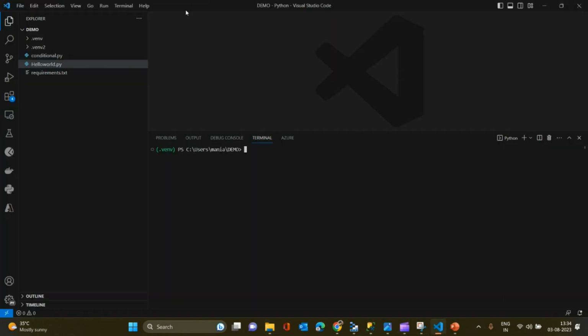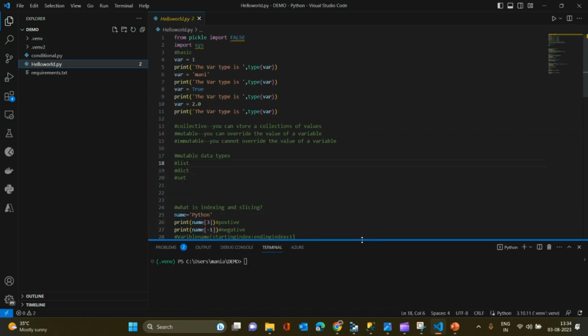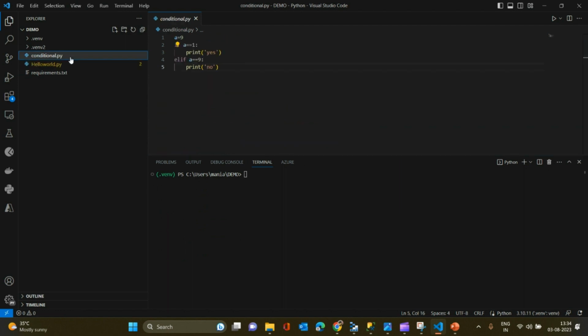So let me open Visual Studio. This is the one we created in our previous session. In the previous session we saw many things about our data types and how to get an input from a user. Today we are going to take one more step, that is conditional and looping statements.